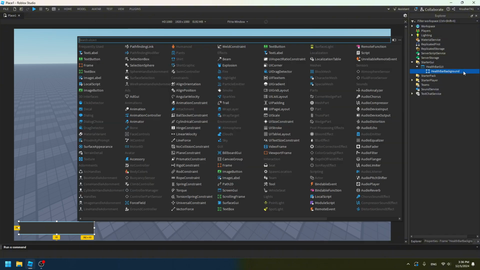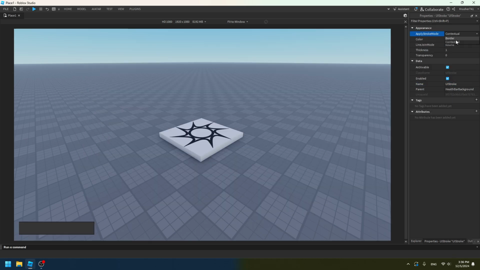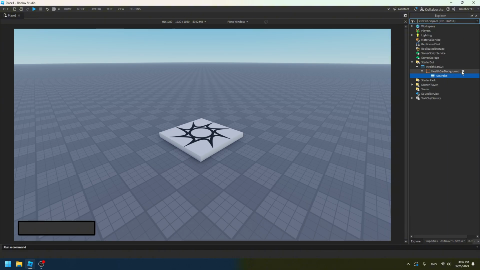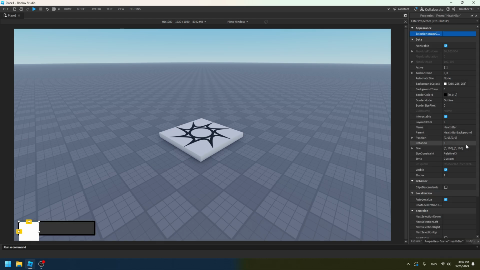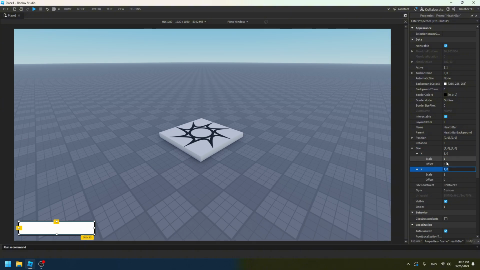There. Now I'm going to go ahead and add a UIStroke. Now this is going to be bordering the frame. I'll just make that like that. Alright, it looks good. And then I'm going to go ahead and add a frame inside here. This frame is going to be called HealthBar. Now I'm going to go ahead and make sure the size is 1 on both scales, X and Y. Oh shoot. So 1, 0, 1, 0. There you go. Should have number 1 on X, Y axis on the scale.